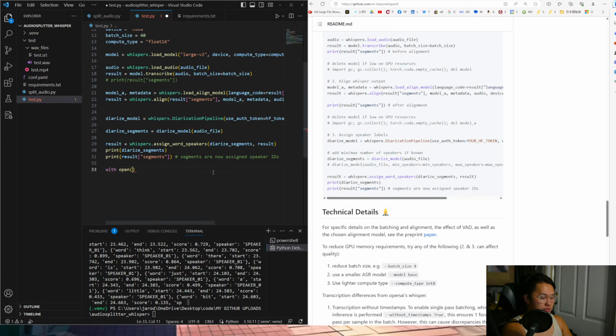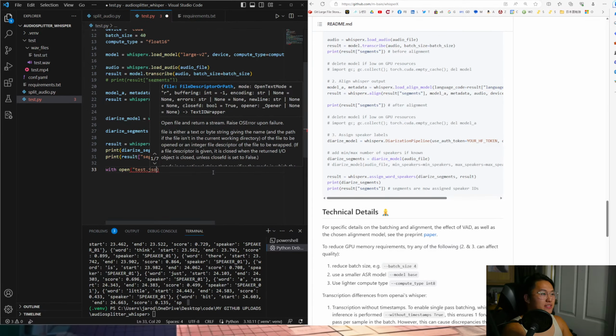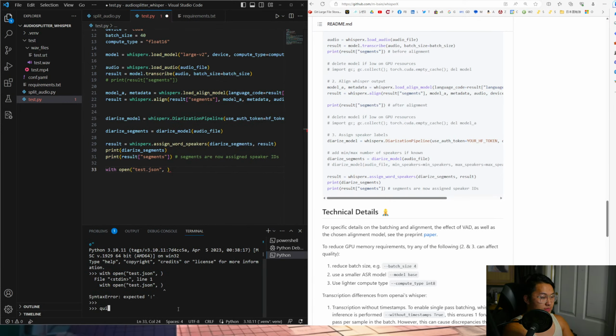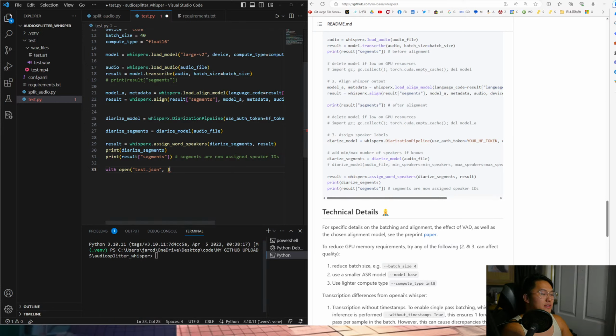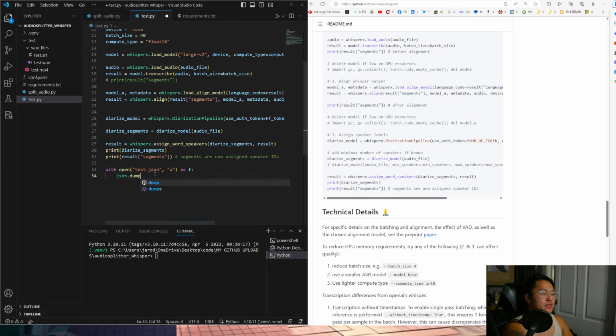With open, test.json. Yeah, no, definitely. Subtitles will fix it all. Oops. Shoot. Let me get out of there. CLS. I'm gonna open this as F. How do I do a JSON dump? JSON dot dump, all.